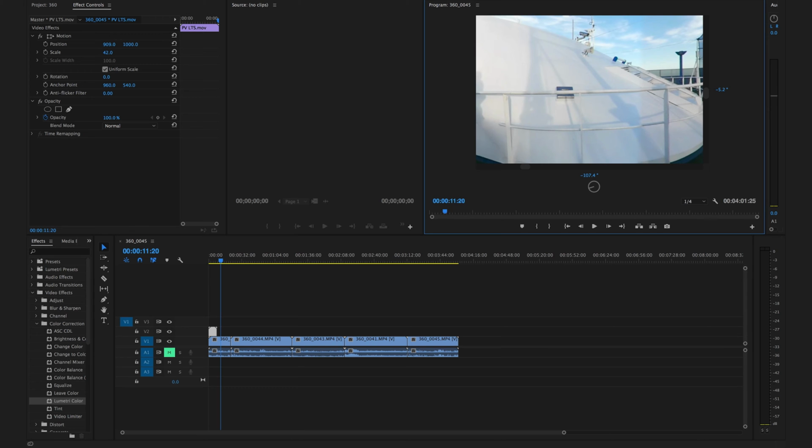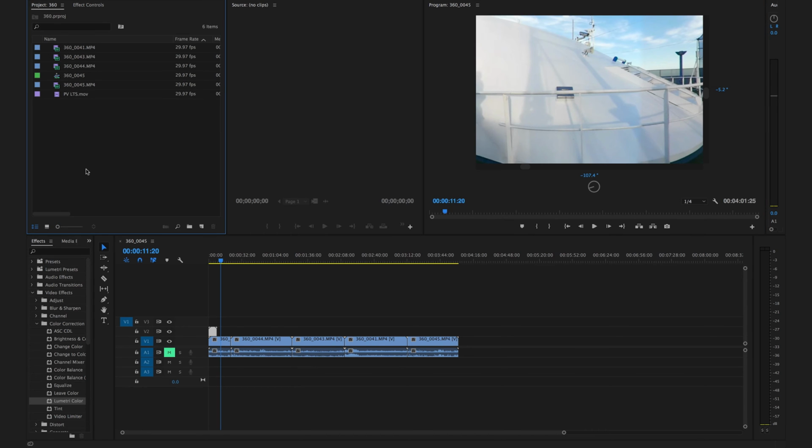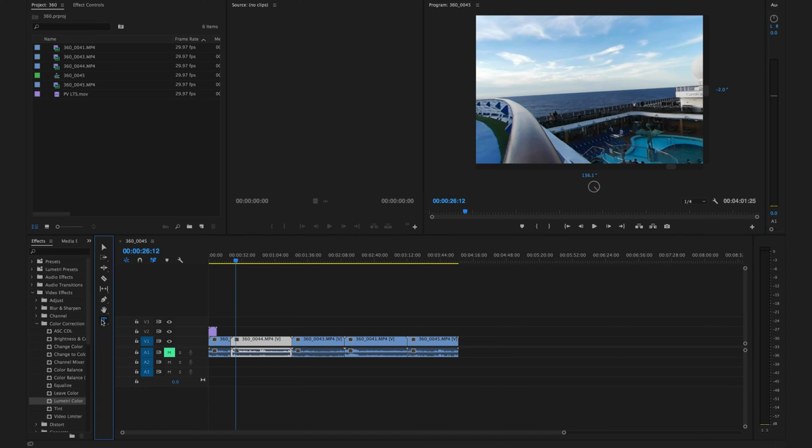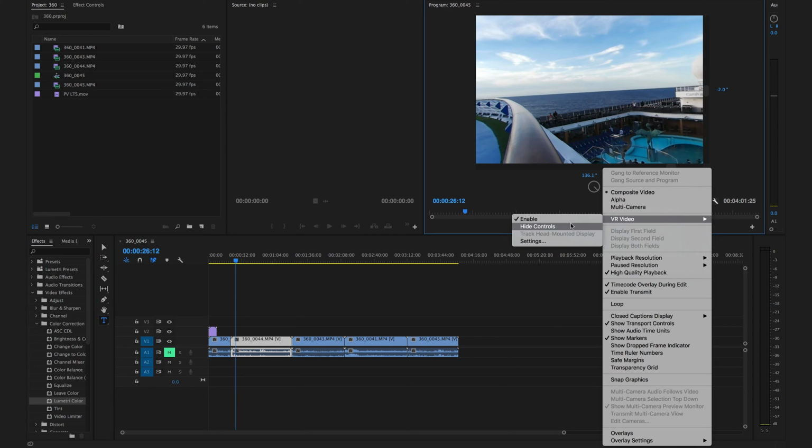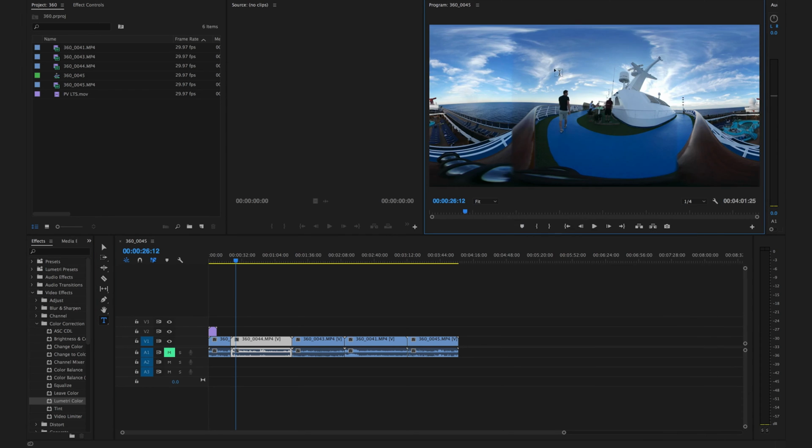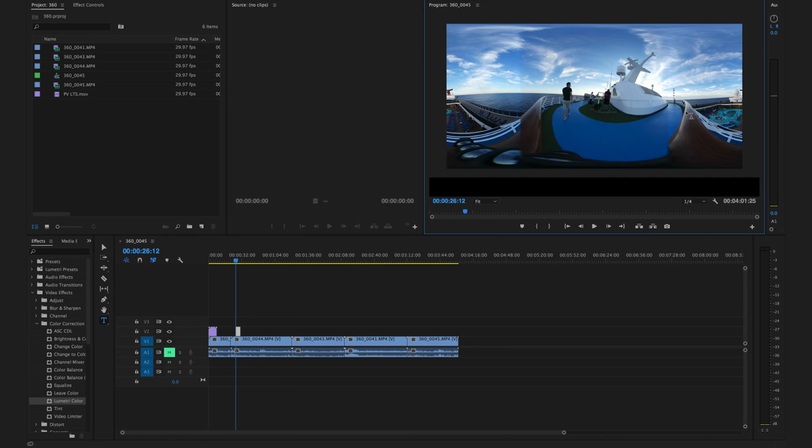So in regards to an actual Adobe title, if you want to add one of those in, we'll come down here to the type tool. Now we will actually need to turn off the 360 viewing. So we'll turn that off, and now you can click with the title tool selected, click on your video and type out your title.